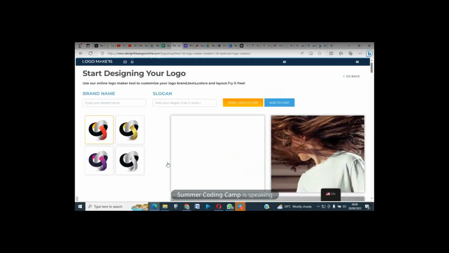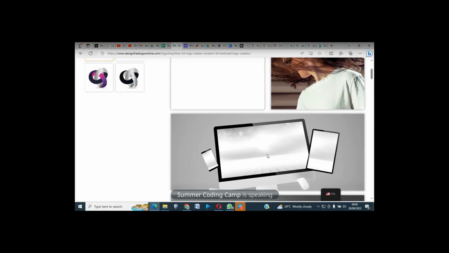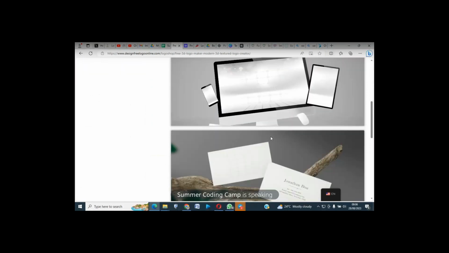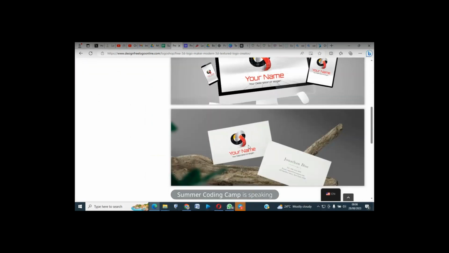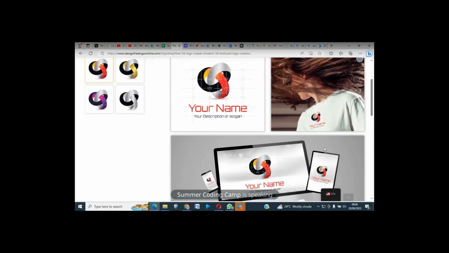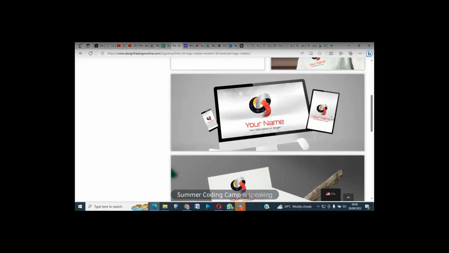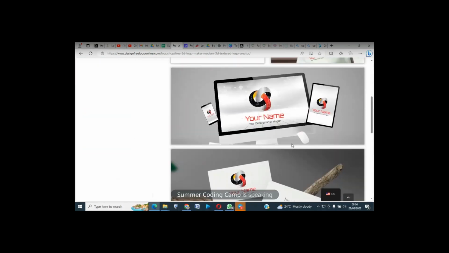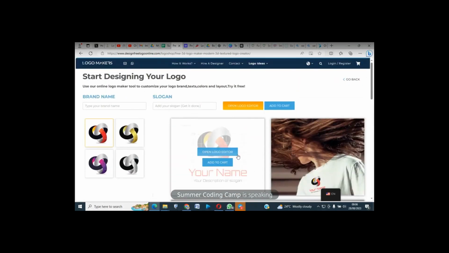They will give you samples of how the logo will appear on a computer, on a tablet, on a phone, and on a letterhead. And of course, if you are making branded t-shirts with your logo, this is how it will appear. So they are actually showing you how your logo will come out nicely. You can just open the editor and start editing.